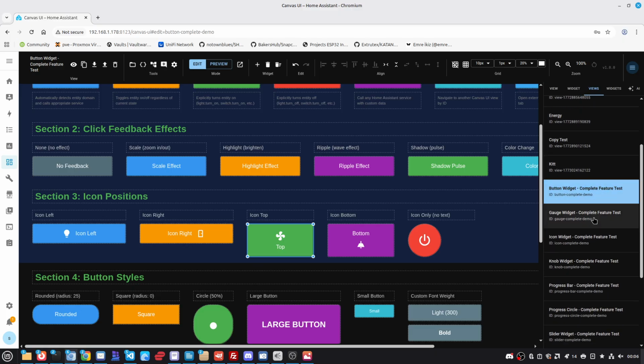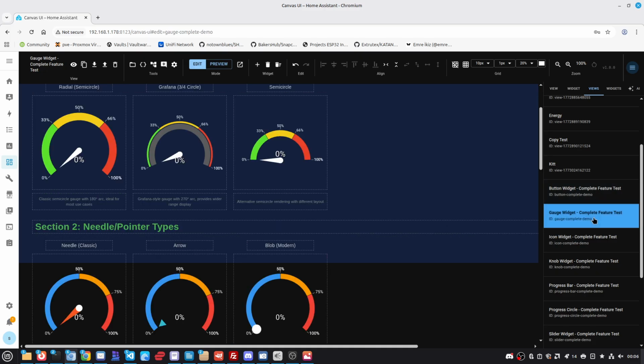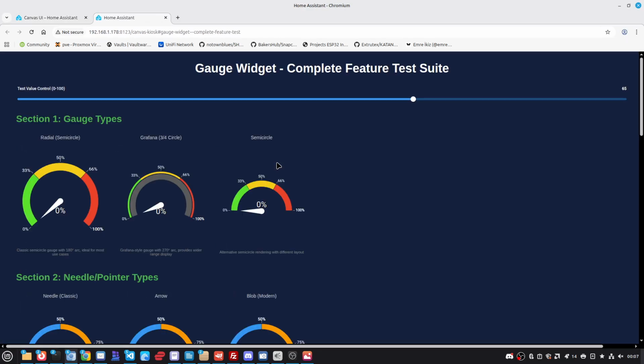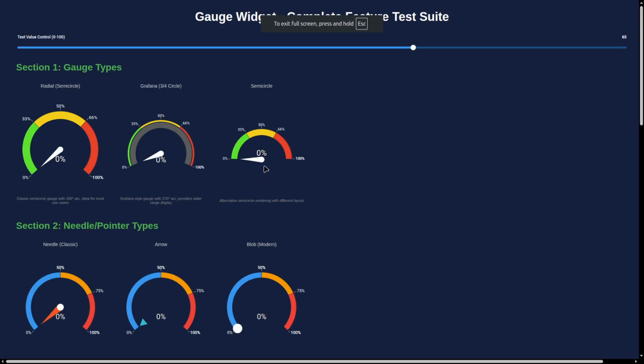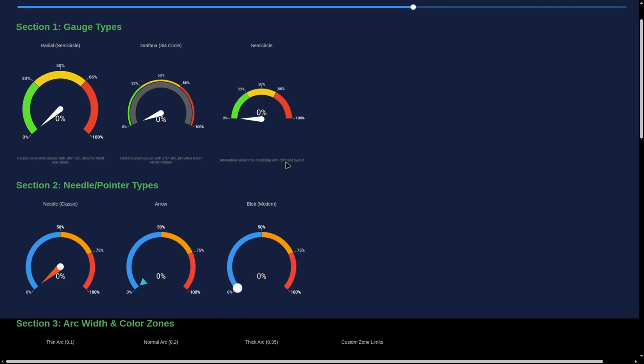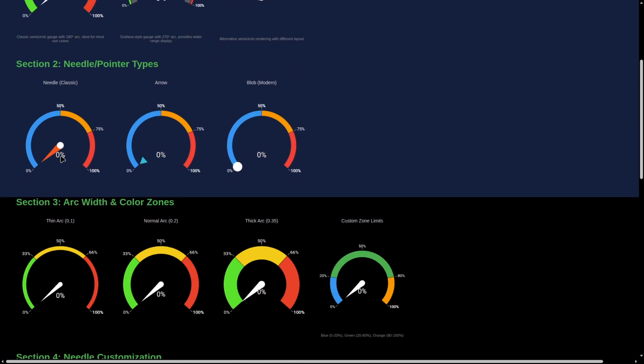Next view is my gauge widget, which is basically the React gauge. It's full size. So you have a radial style, a grandpa style, and a semicircle style. And then you have different types of needles, and you can set the different color at different portions of the radius.